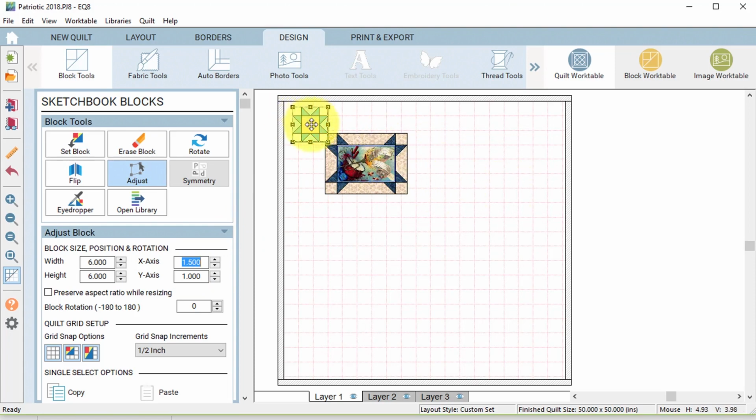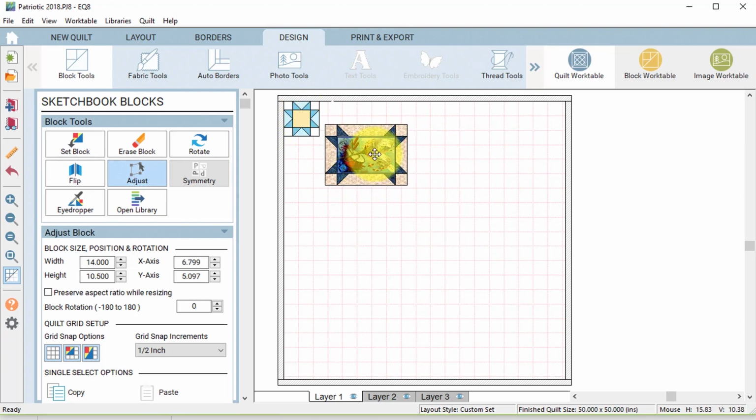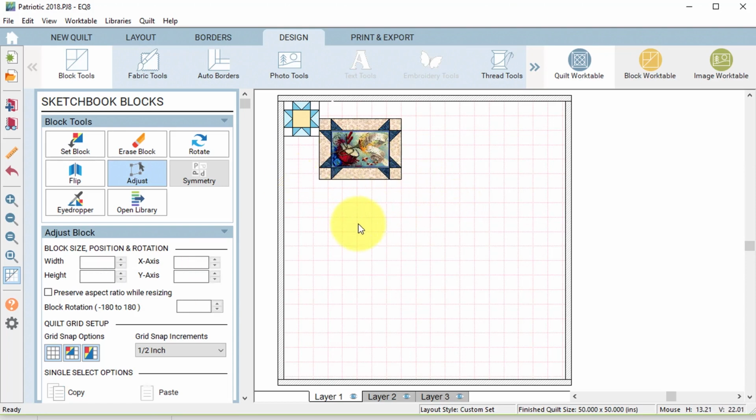And I liked that size, so what I'm going to do is make sure I've got my grid snap options on. For the grid snap increment, I set it to a 1/2 inch, mainly because I've got, again, that weird dimension in that main block. And so this is going to allow things to snap a little bit better. So I'm going to move that, and then let me position that there. So I'm sort of liking that.